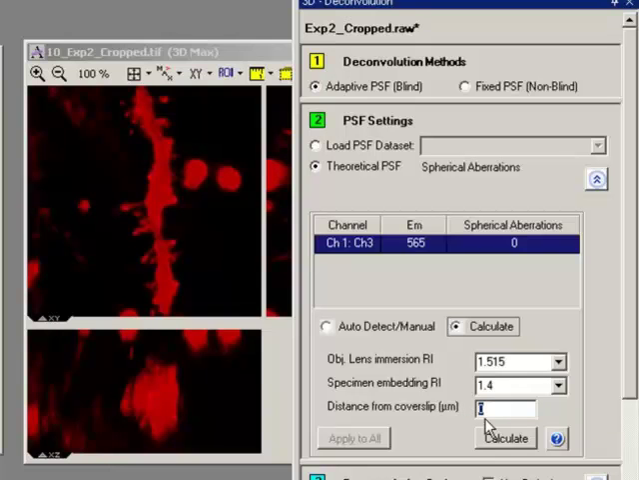Also, it's asking us for distance from cover slip in micrometers. Now that's actually the distance between the back of the cover slip and the first slice in your Z stack. Okay, and if you leave it at 0, it would automatically assume that your specimen is right up against the cover slip and there's no distance between them. So actually we've estimated that in this instance there is 3 micrometers between the cover slip and the first slice in the stack. Okay, so now if we hit the calculate button, it's calculated our spherical aberration here to be 4.35.